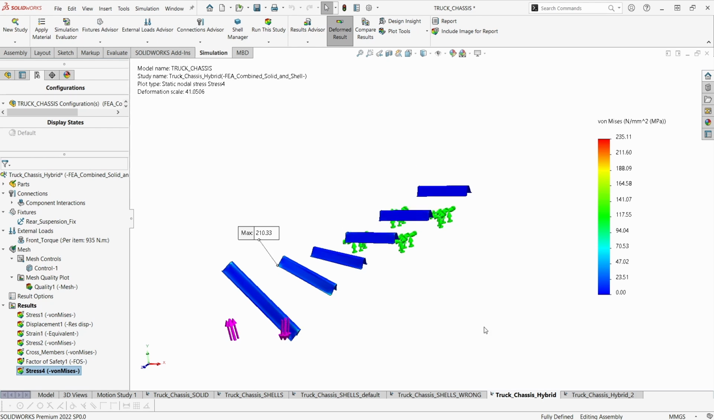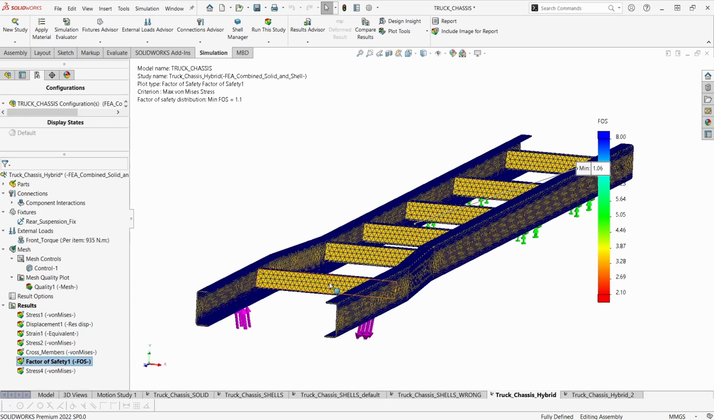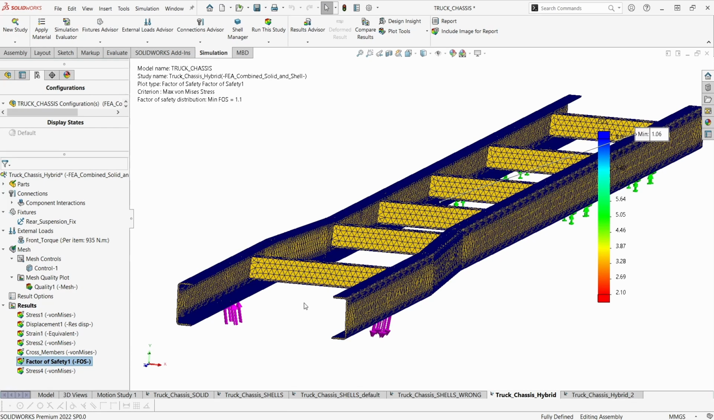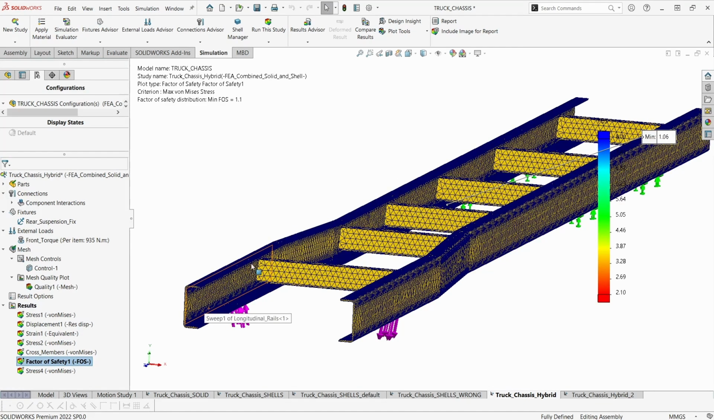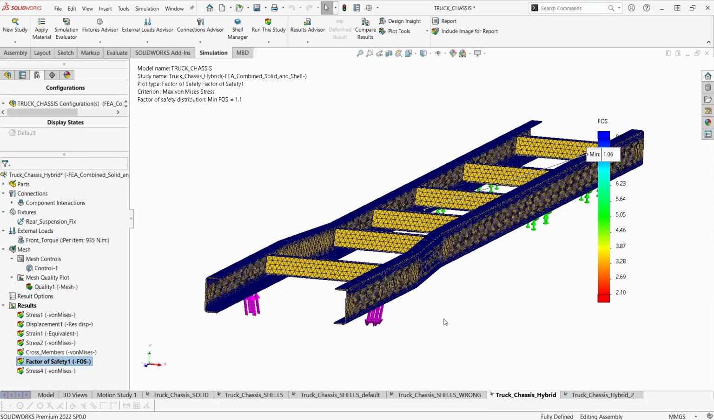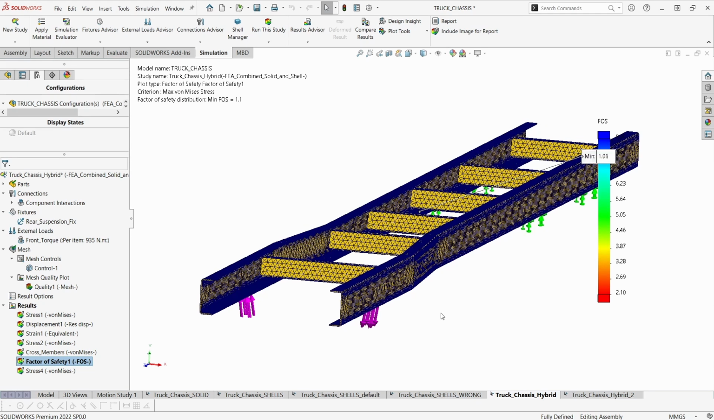Let's continue. I will activate the factor of safety plot. Okay, so basically here we have a simulation where we are using solid elements in the longitudinal profiles and shell elements in the transversal profiles. Now, what happens if we switch that condition? And the question is, is our model stable and robust enough to guarantee a consistency in the performance of the simulation?